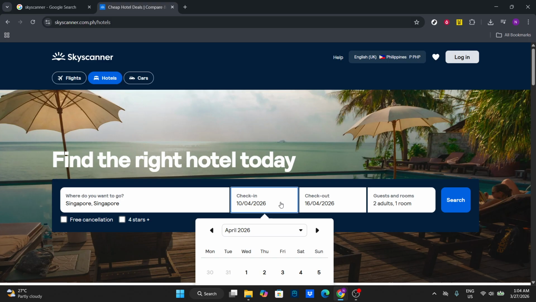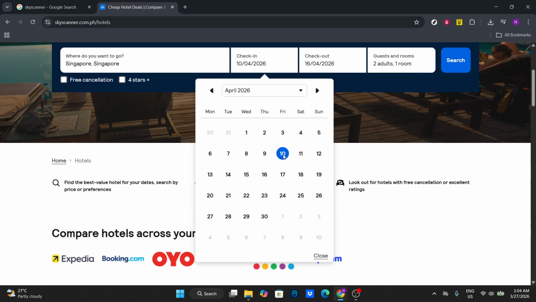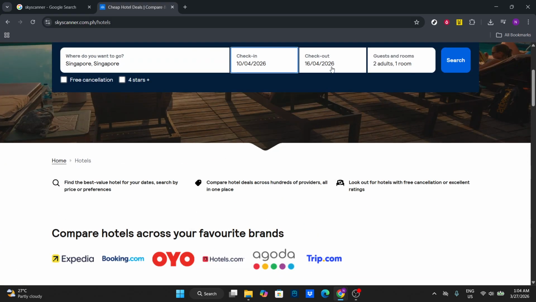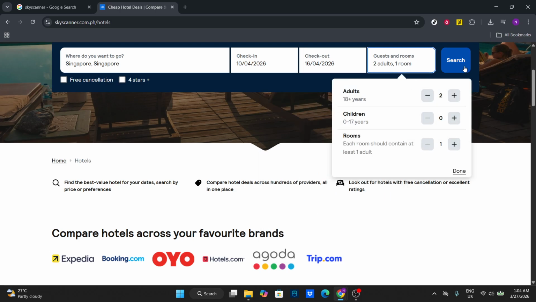Now set how many guests are traveling and how many rooms you'll need. Make sure the guest count matches your plans. This helps ensure accurate room types and pricing. When everything looks good, click search. You'll land on the results page.